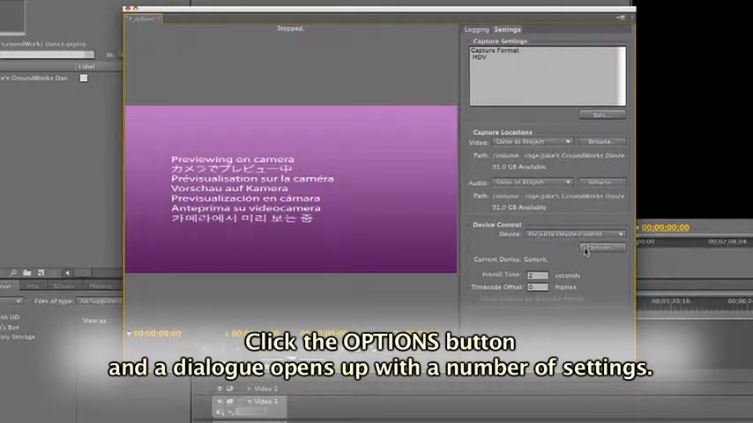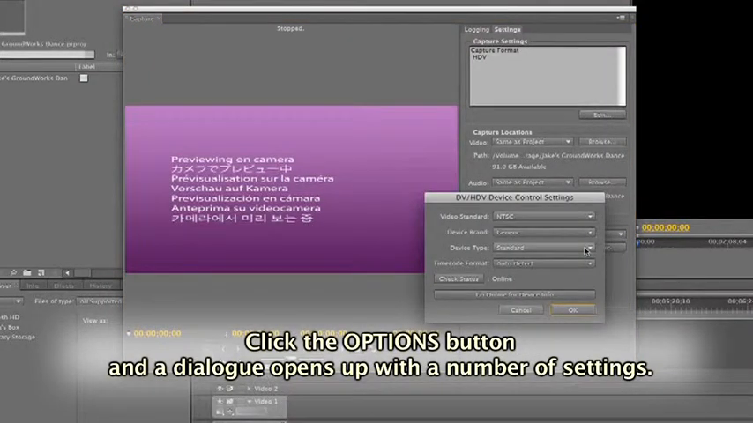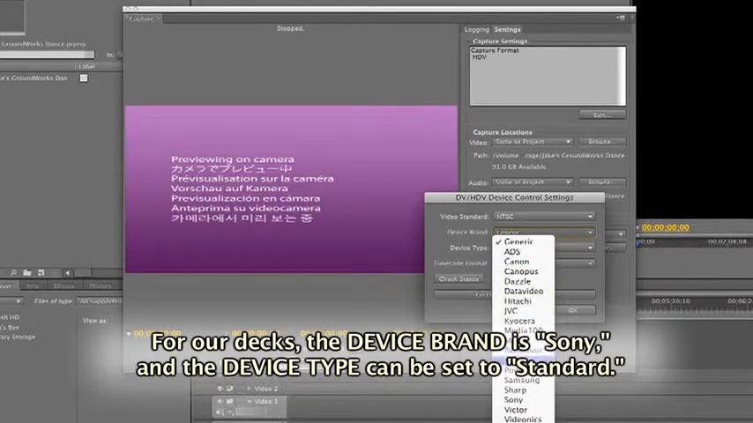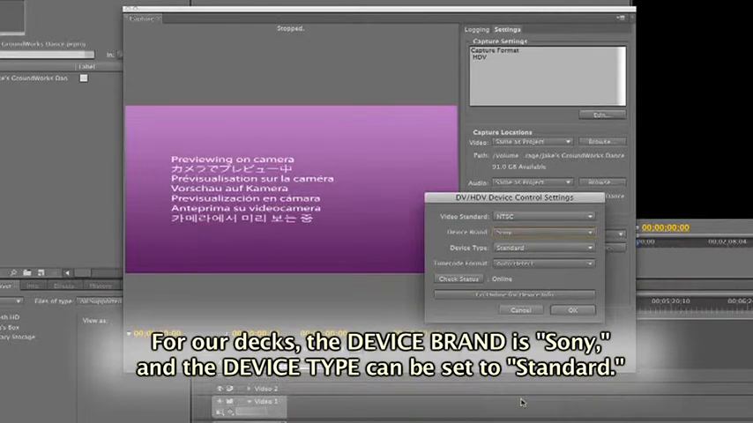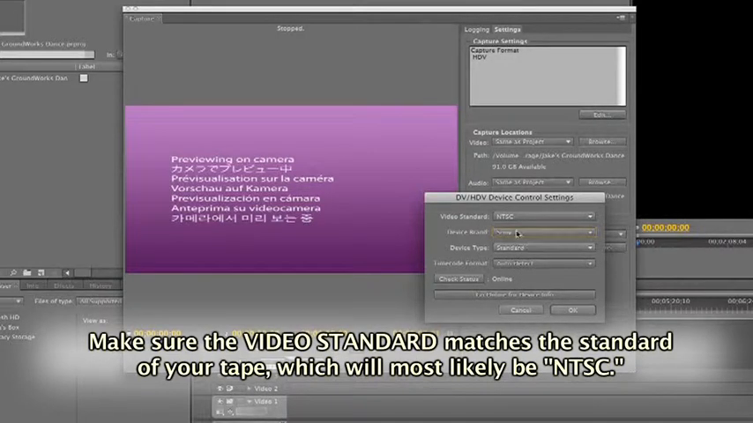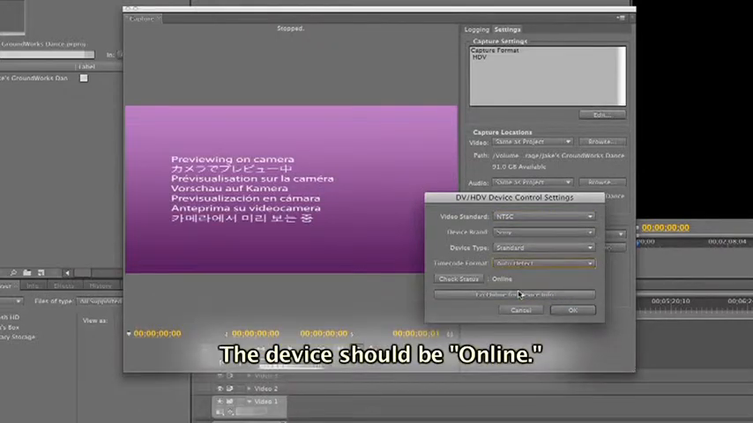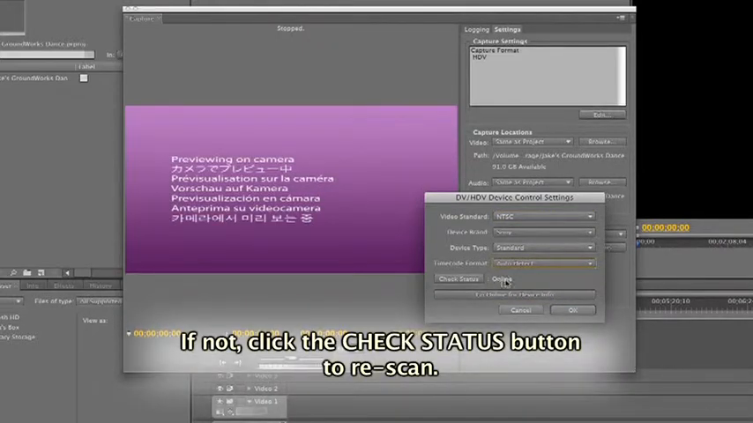Click the Options button and a dialog opens up with a number of settings. For our decks, the device brand is Sony, and the device type can be set to standard. Make sure the video standard matches the standard of your tape, which will most likely be NTSC. You can leave the timecode format on auto detect. The device should be online. If not, click the Check Status button to rescan.